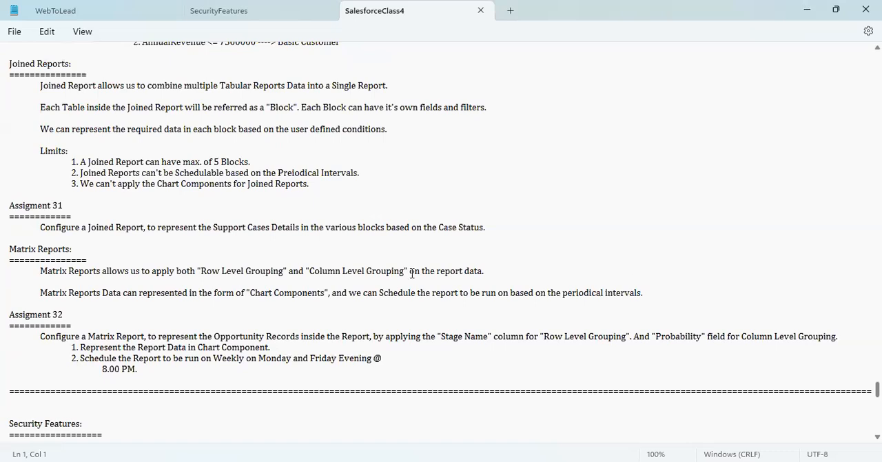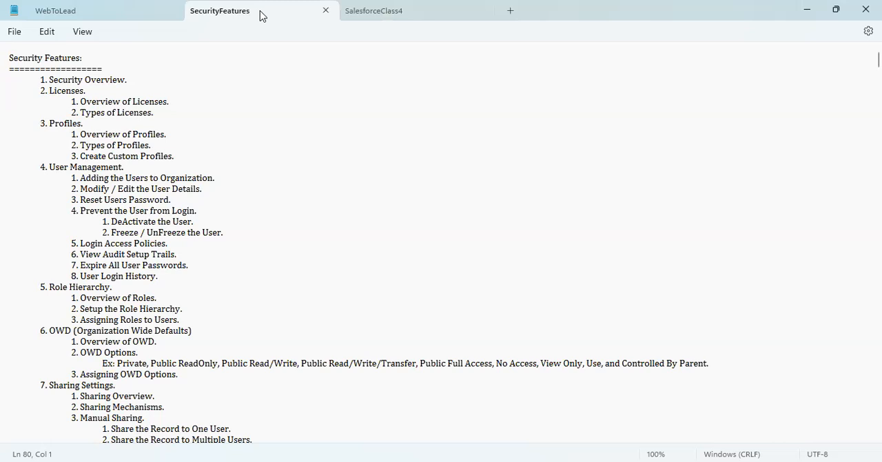All right, so let's go ahead with the next topic, that is security features. Security features are most important when it comes to Salesforce. So there were multiple topics in security. Just an overview, licenses.